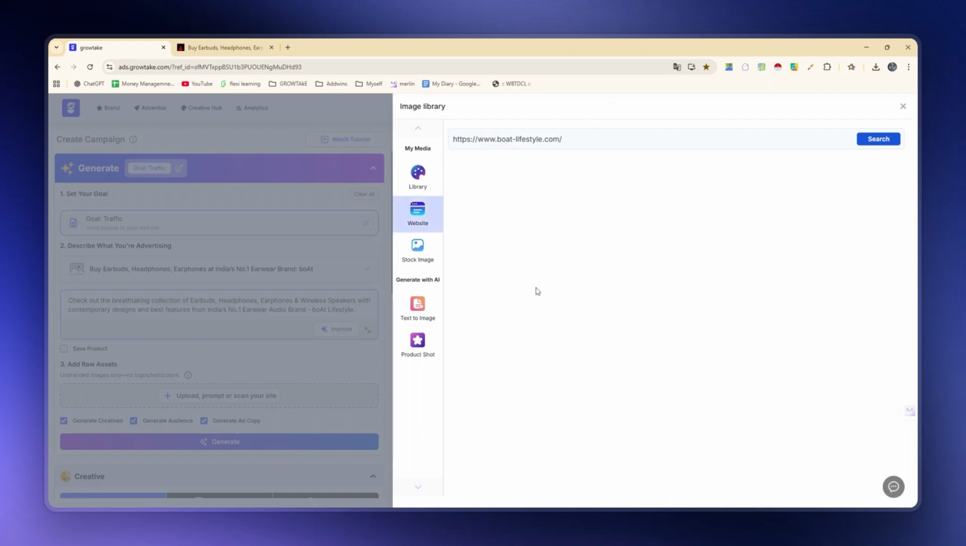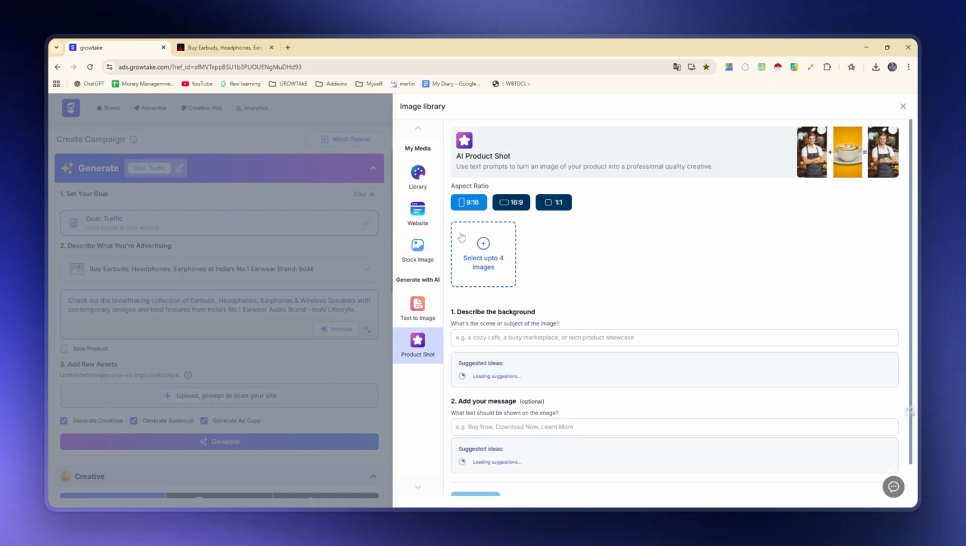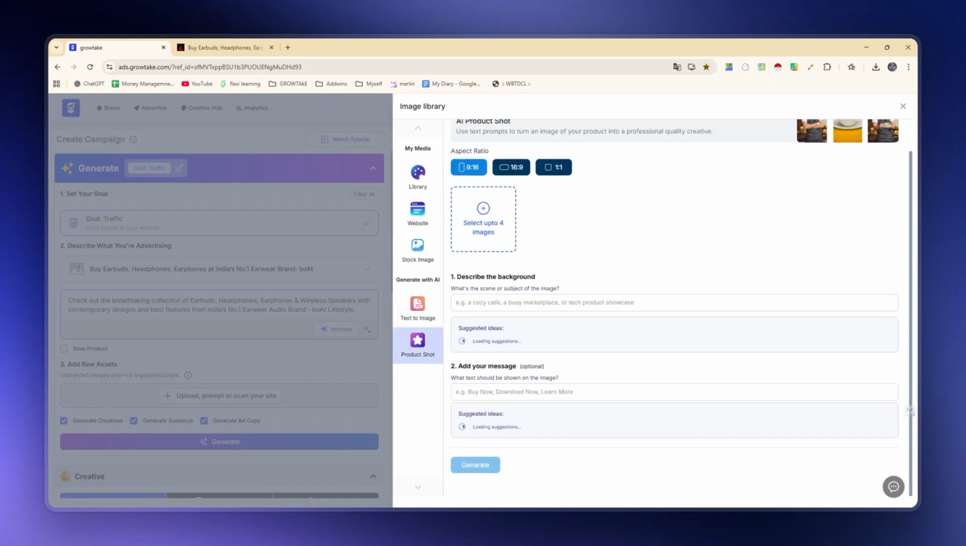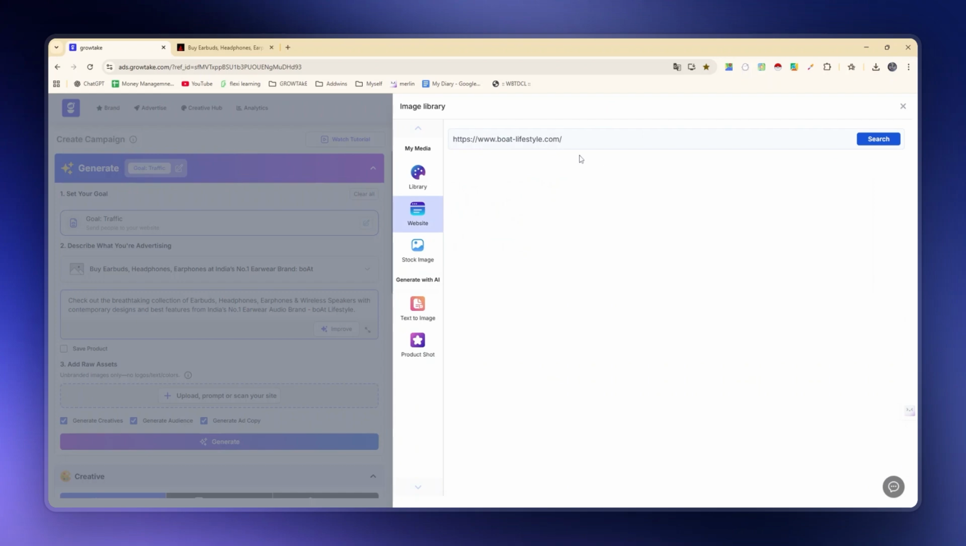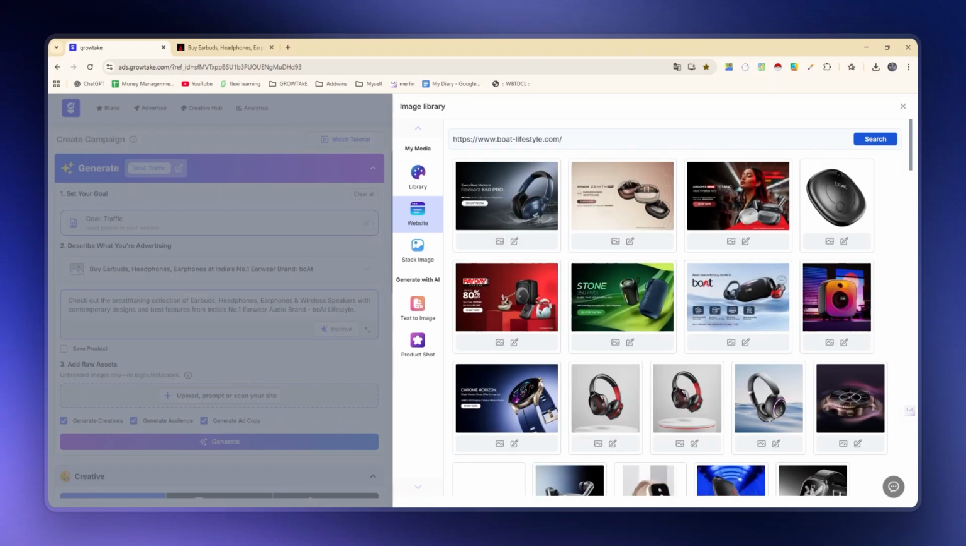I'll show you. And there is a powerful feature called Photoshop. Just upload a few images, add short prompts, and click generate, and the AI creates beautiful creatives for you. For now, let me show you the website option. Paste the website URL. I paste the link here and just hit search. Within a few seconds, all the product images from the website appear automatically, as you can see.